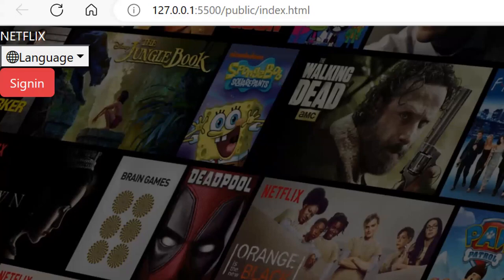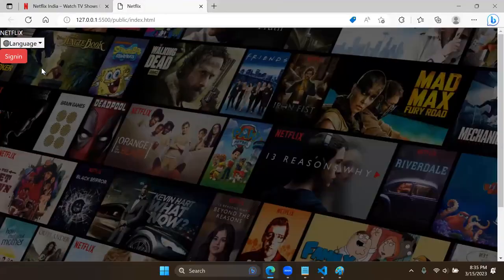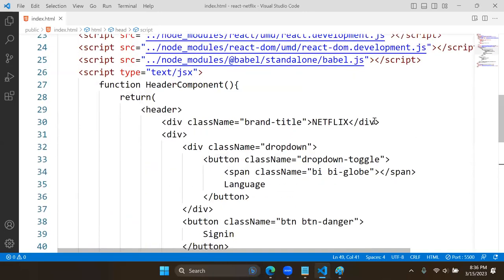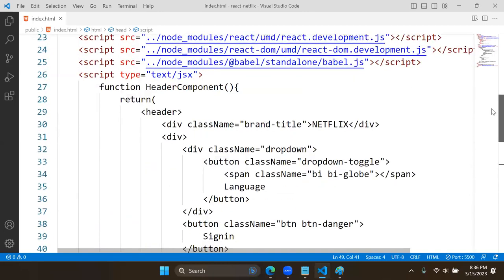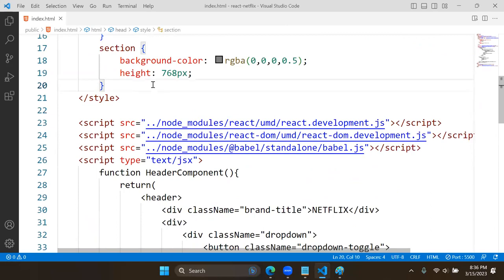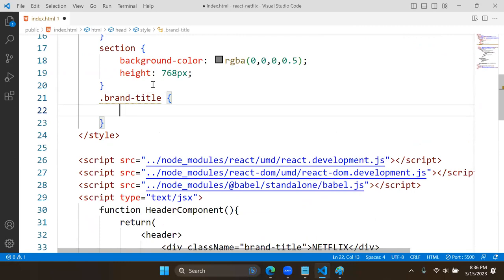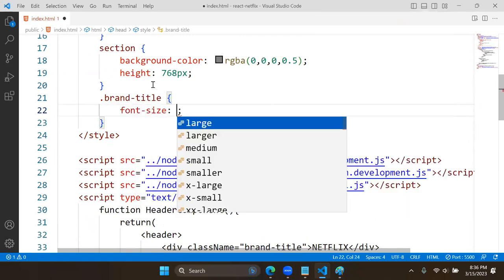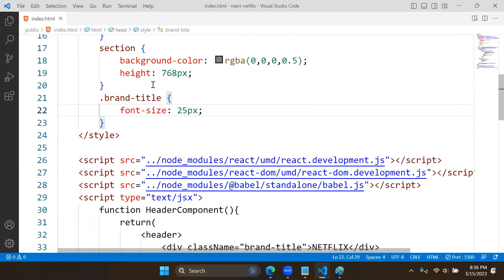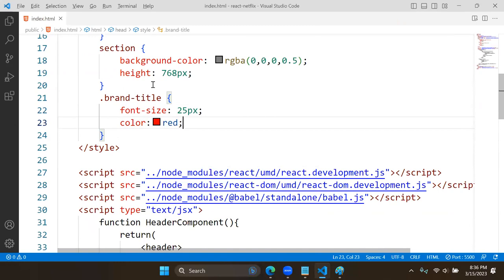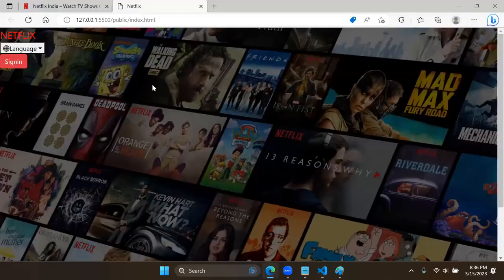There is a header component inside it, but it is not designed properly. Still a lot of work is here. So what I will do now, let's go. Header is using a class called brand title. Am I right? We will put here brand title. I will give font size some 25 pixels. And color, we will keep it as red. So that means you can see the brand title is this.